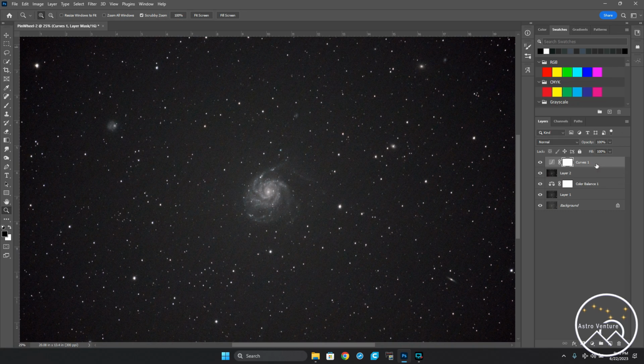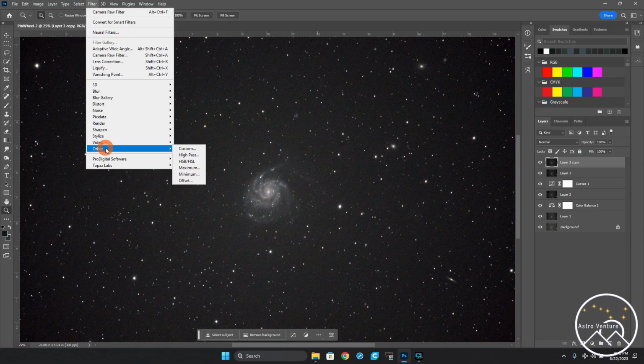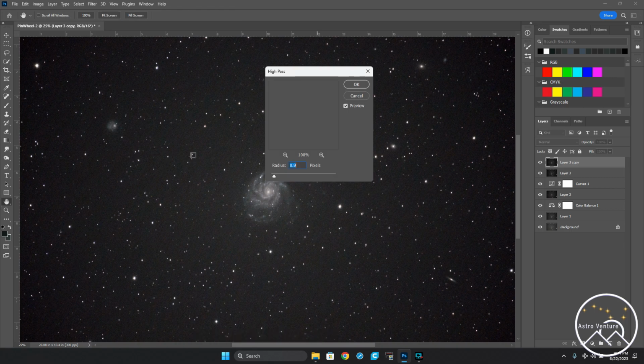So here we go. I'm on the top layer, which is Curves 1. I'm going to go Control Shift Alt E. So here it is. Everything's put together to create this new image with everything put together. I am going to duplicate it, Control J. I'm now going to this layer 3 copy. I'm going to go Filter. I'm going to go Other, and I'm going to go High Pass.